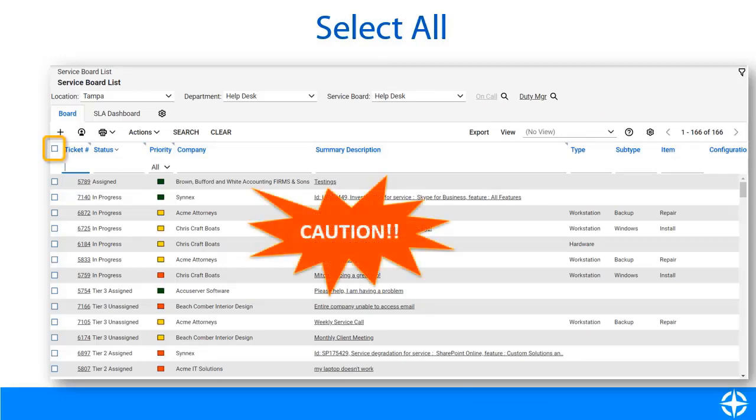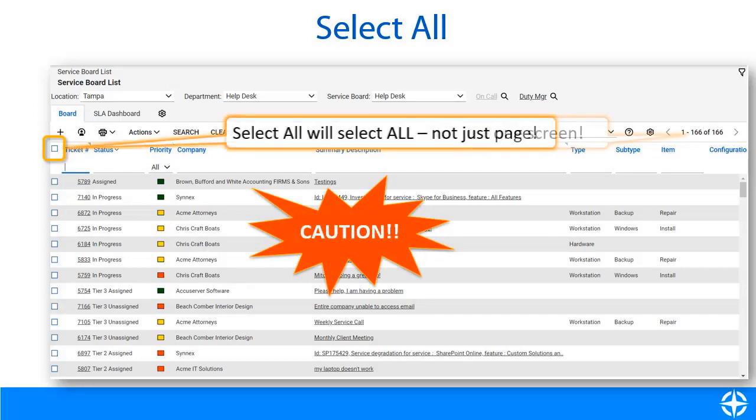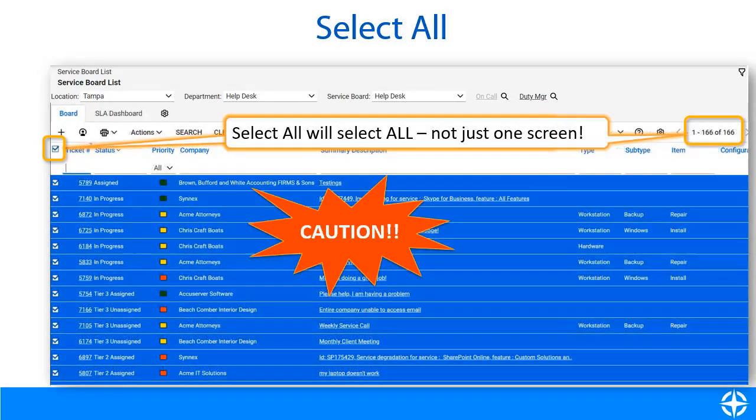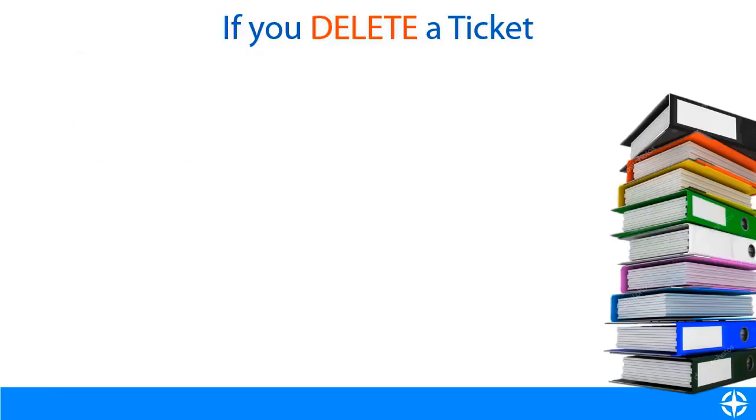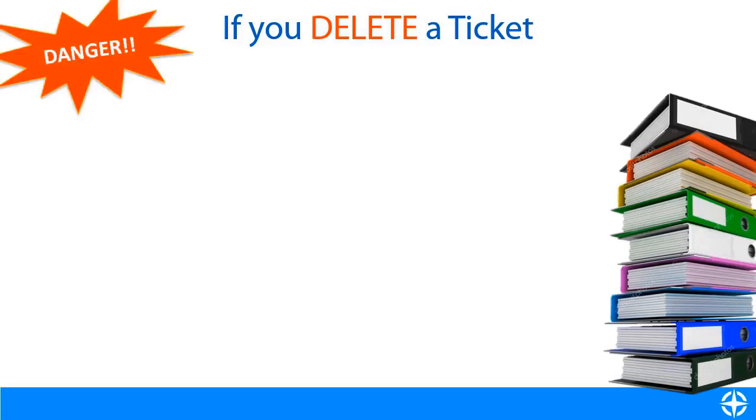But please note, when you select all, it is not just for the screen you are looking at, but all screens. ConnectWise Manage is a storage location for your day-to-day business details. That is why we recommend that you archive closed tickets and do not delete them.